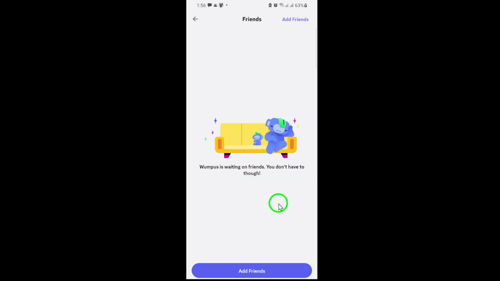Notice the sleek design? You can scroll through each category to see usernames, profile pictures, and even status updates. If someone's playing a game or streaming, you might spot a dynamic activity icon next to their name.